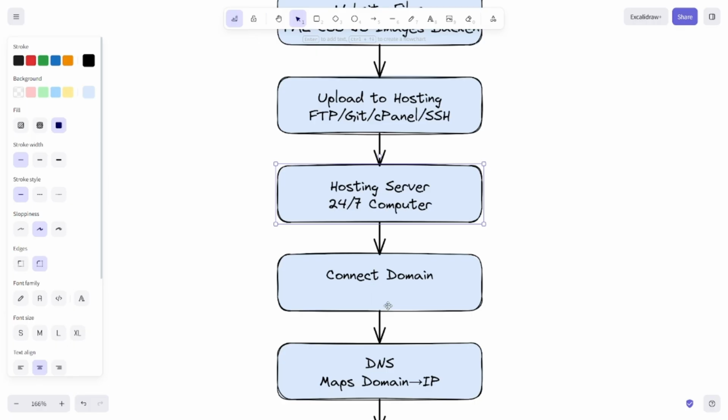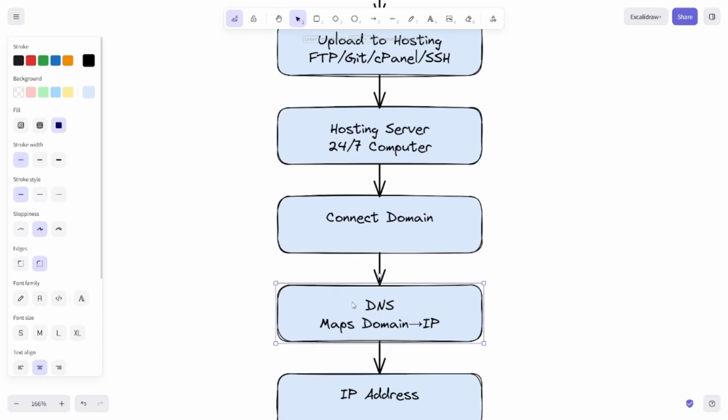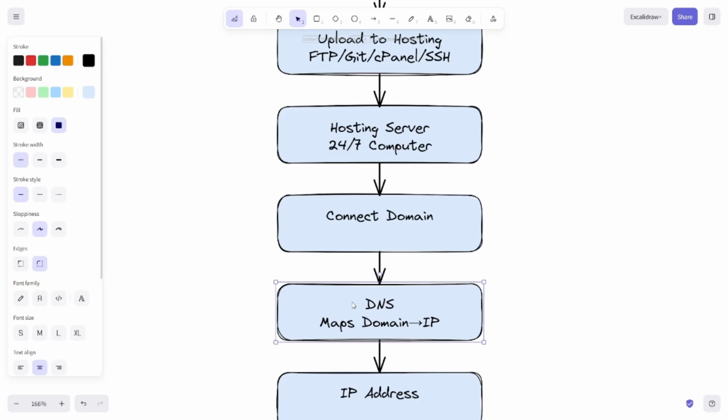That's why the next step is called connecting the domain. So how do we do that? We do that with the help of the DNS system, that is the Domain Name System, which helps to map our domain to the server with the help of an IP address. Whenever we talk about a server, each and every server has an IP address, and those IP addresses can be linked to our domain.